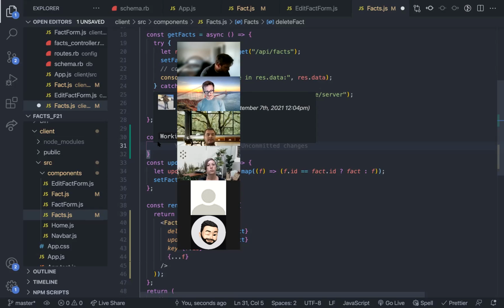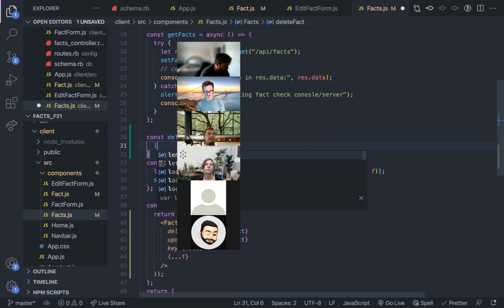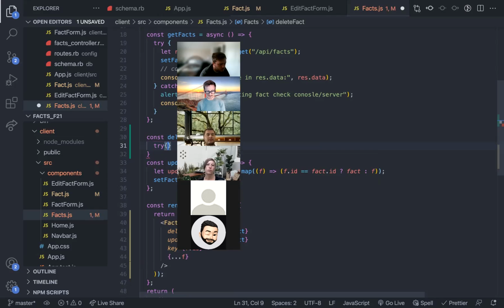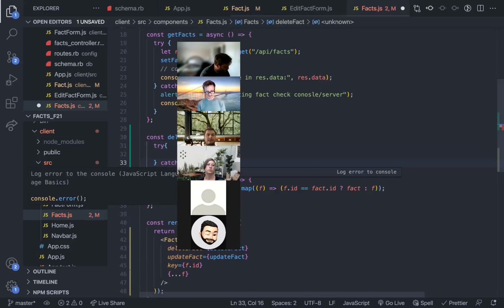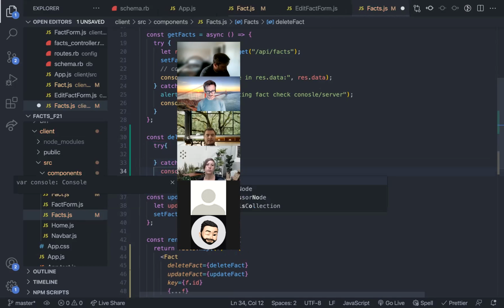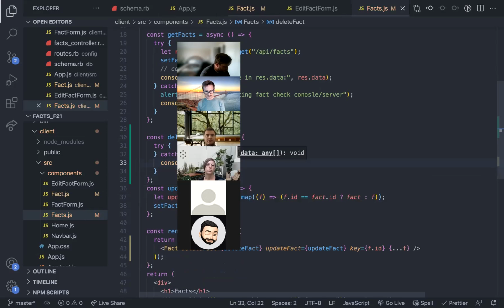I'm not even going to do this in a try catch. I always say that, but then I always change my mind. It's just so easy. Try, catch error, console log error. And then this is going to be async because we're going to do our Axios call here.